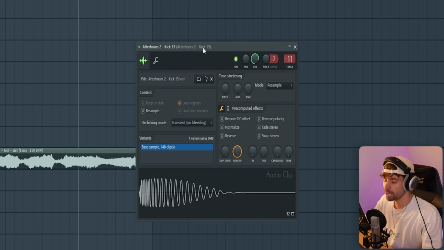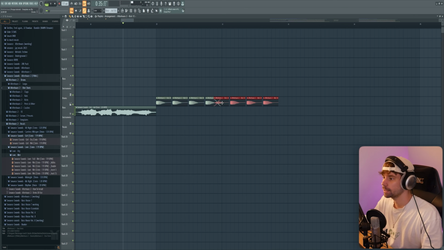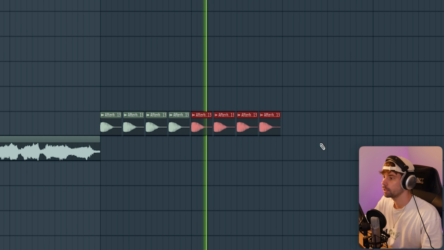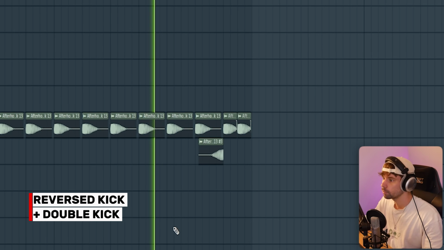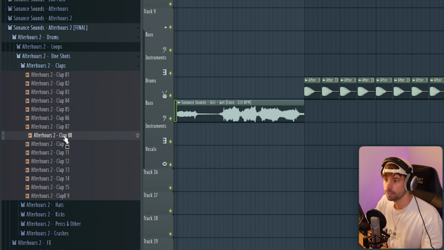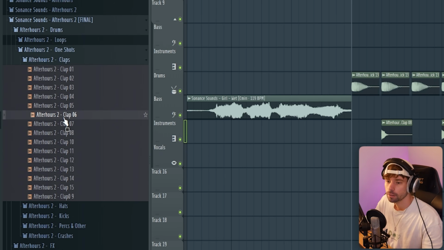So now we're gonna dive into the drums. Let's start off with this kick from the After Hours pack. Make a simple rhythm like this, every beat. And then a small variation at the end by adding a kick fill like this. Then we're gonna add in a clap. Let's go for this one, and layer every second clap.